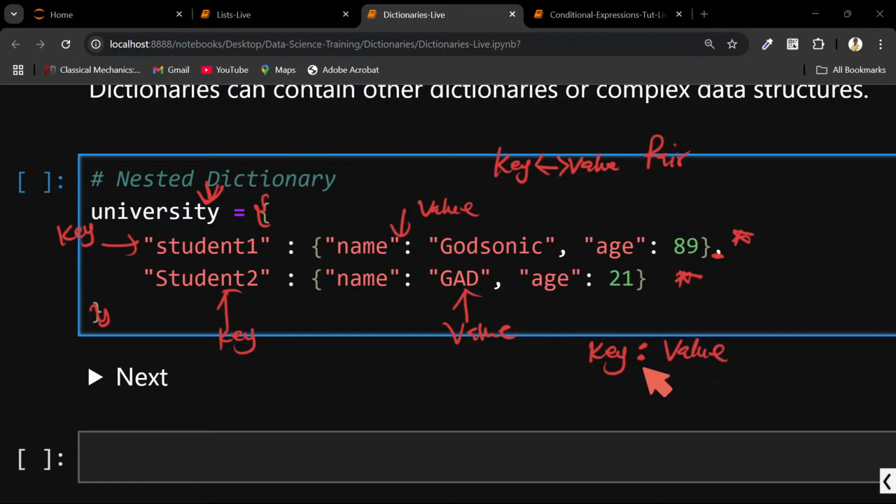With a colon. So this is one key. This is a key. Now, the only thing that is changing for you to make it a nested dictionary is that the value which the key is taking is a dictionary on its own.